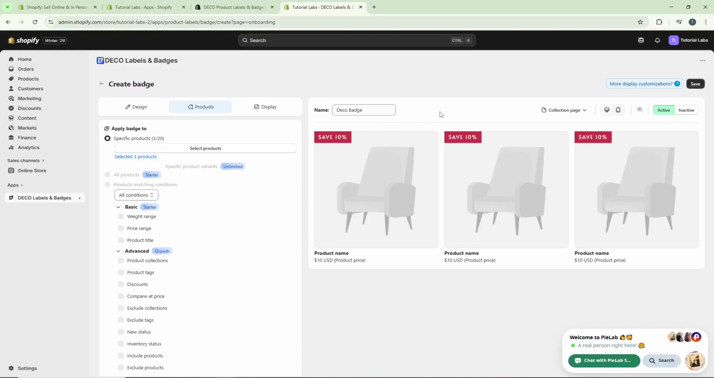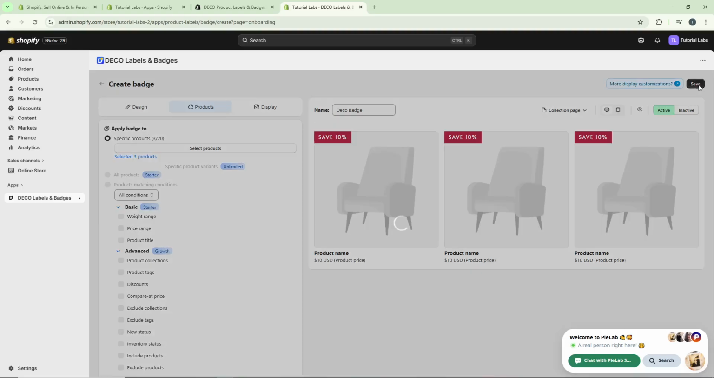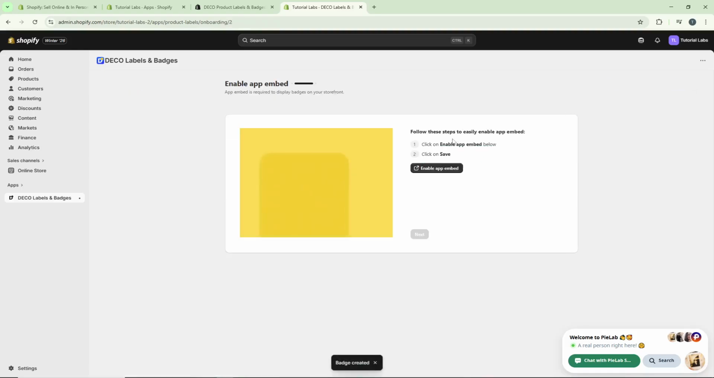After selecting your products, click the Save button located on the top right corner of the screen. This saves all your badge settings and applies them to the chosen products.